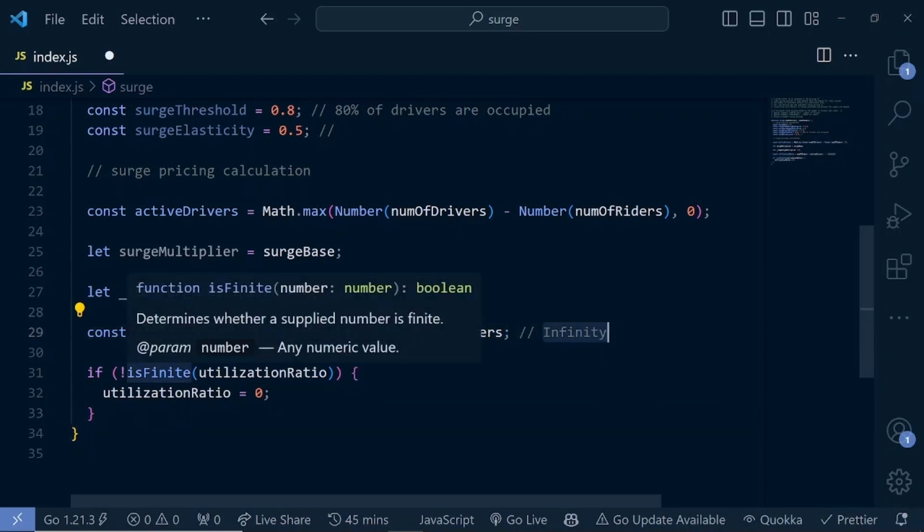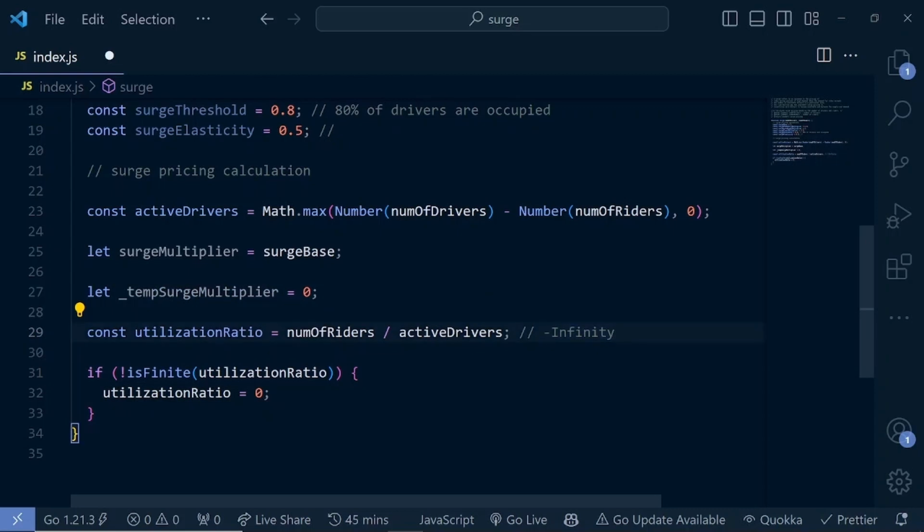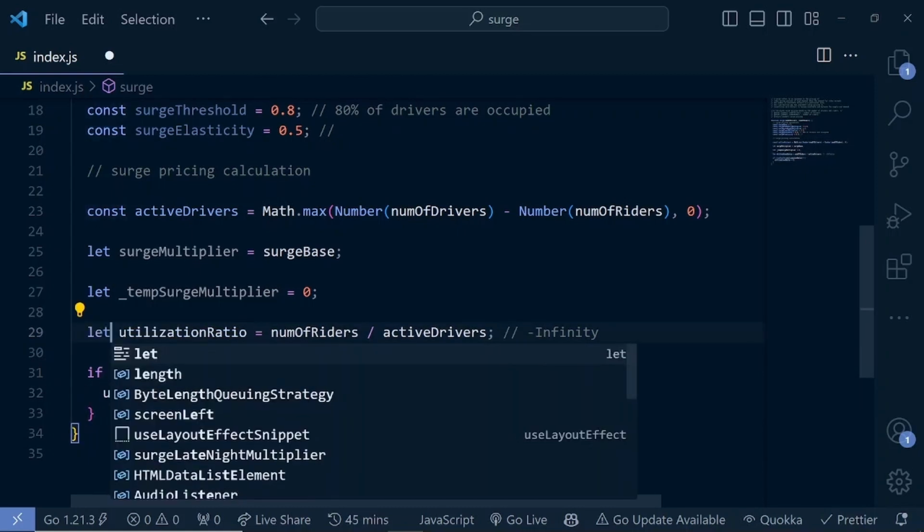So we need to check to make sure that we don't have positive infinite or negative infinite. We don't want that, so we have to check. If we get this value, we just set it back to 0. And I need to obviously change this to let again. So that is that on this one.